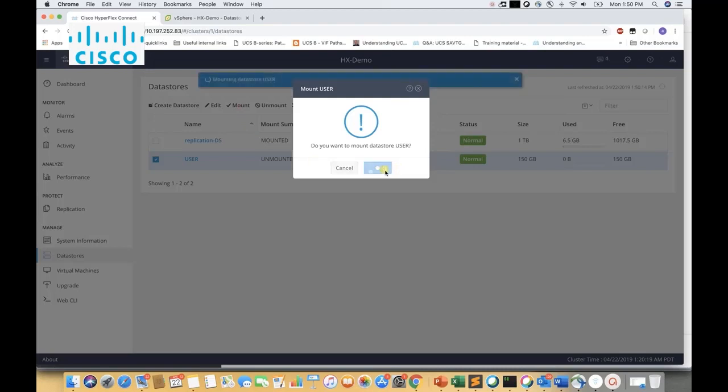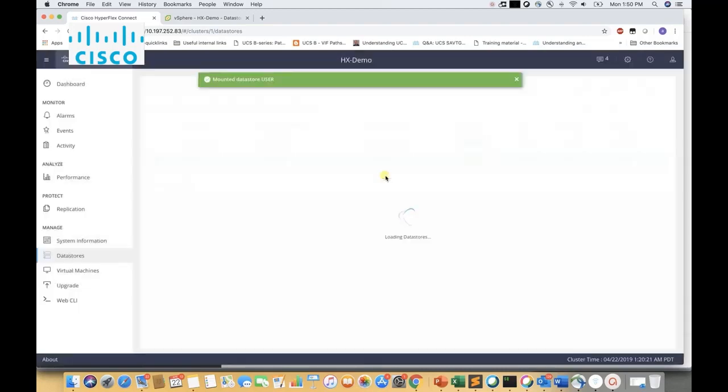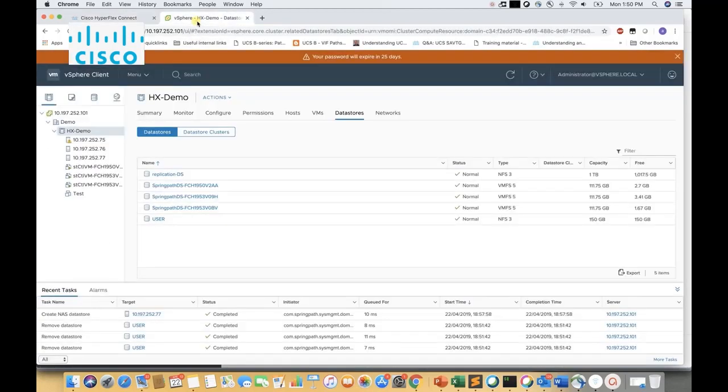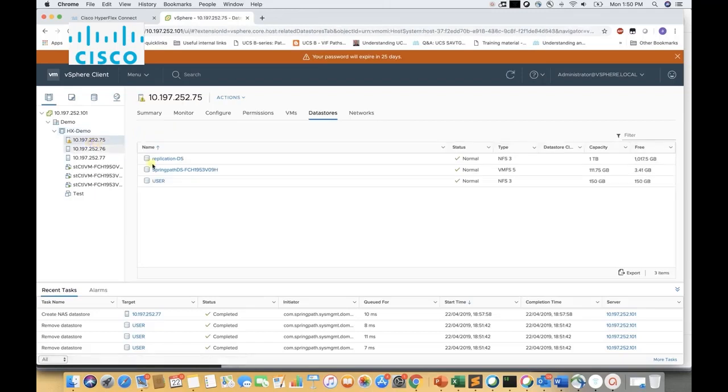Now we added space to it and we mount it back. And if you look at the datastore, it's 150 GB space, which is mounted to the HX cluster and to the ESXi host as well.